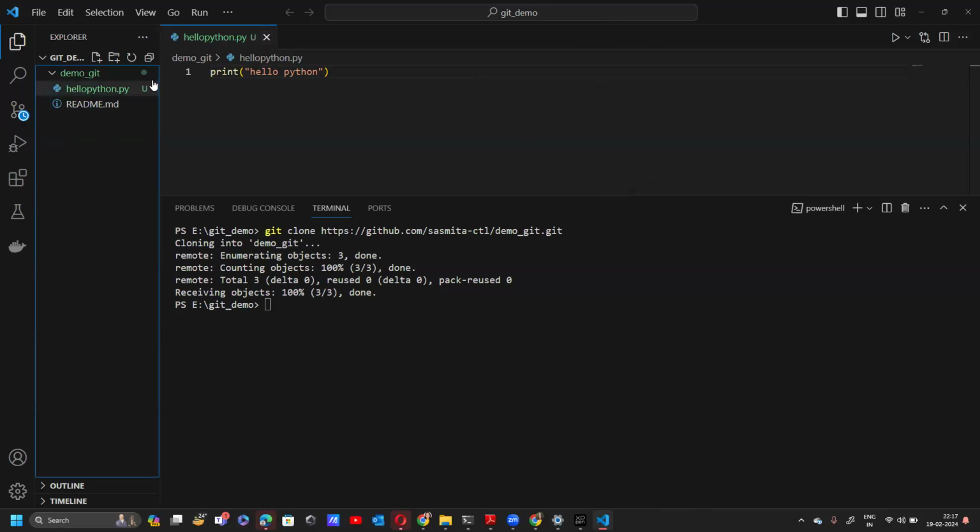Okay. Now you can see something is written here. Can anybody read it out? See, with readme.md, no symbol. But hello Python, can you see after hello Python, there is something? U. What is this? U. So what does this U mean? U means untracked. Untracked means what? The meaning of untracked? Untracked means you have created a new thing.